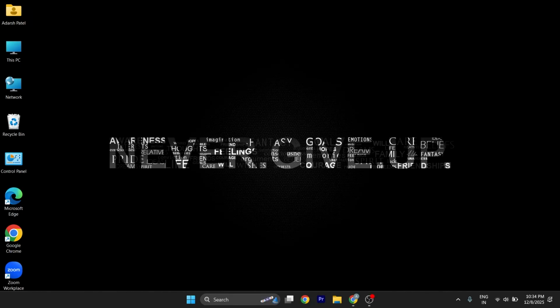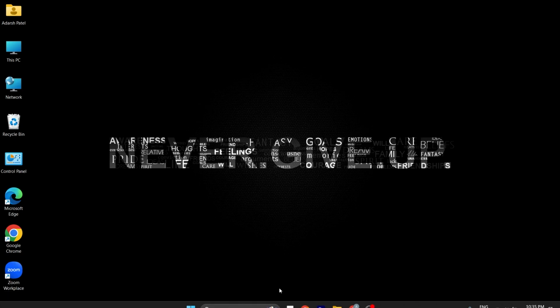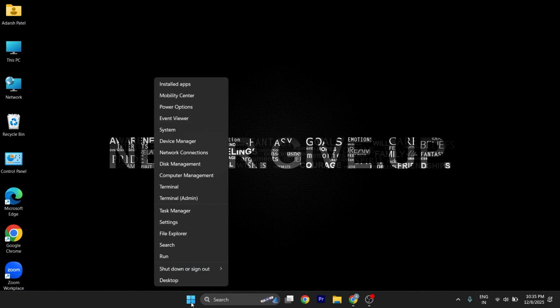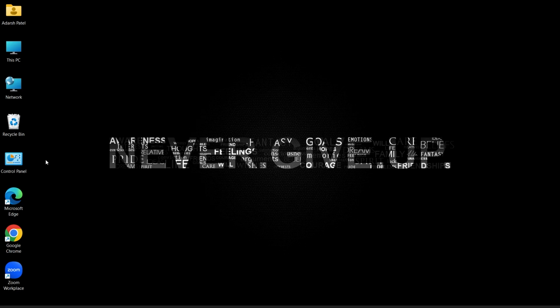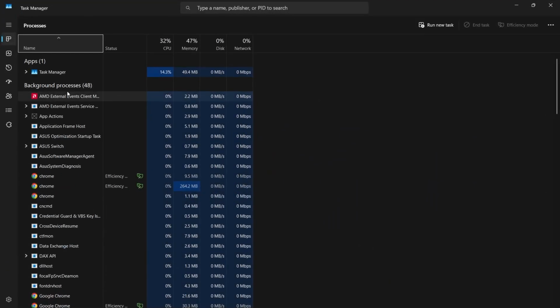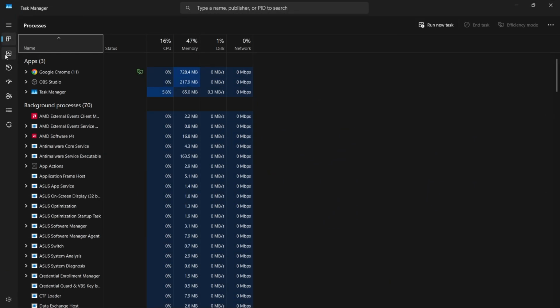In this quick tutorial I'm going to show you how you can fix the issue of high CPU usage on your Windows laptops. Now in order to fix that, all you need to do is simply right click on the start menu, and here you'll see this option of Task Manager right there. Click on this, and once it opens, simply go to this section of Performance right there.